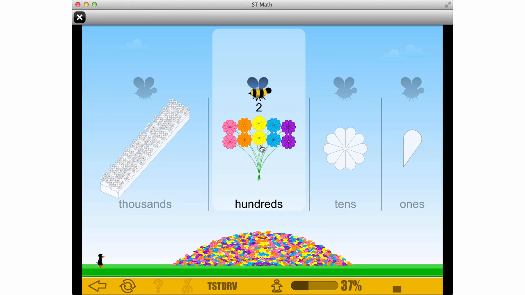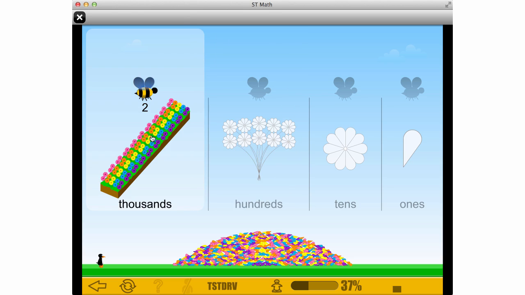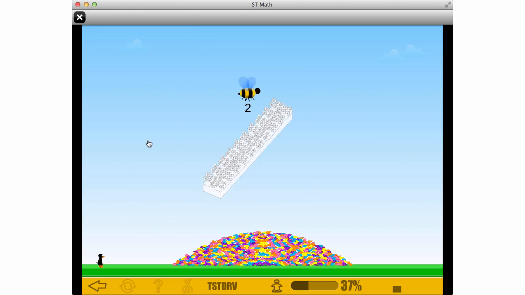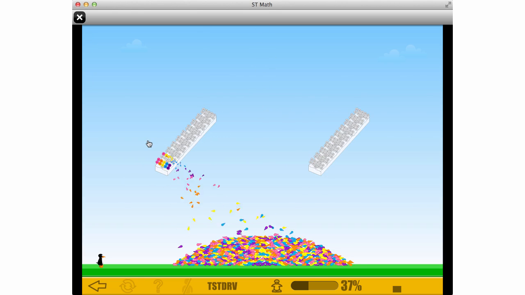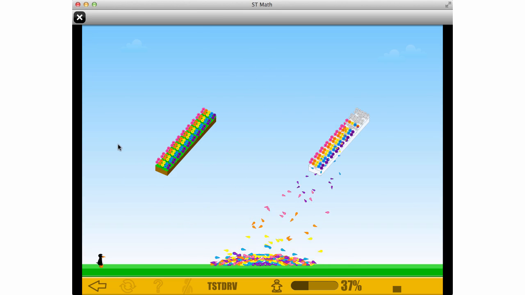That 200 wasn't enough, so I'm going to try 2,000. I think now the petals are going to go up and fill in 2 of the thousands, and then Gigi can cross. Let's try. All right, we're going to get it.